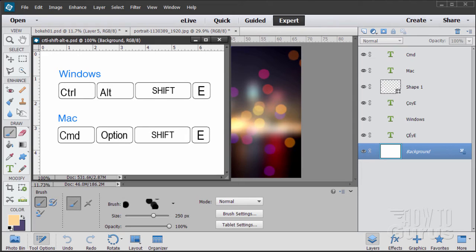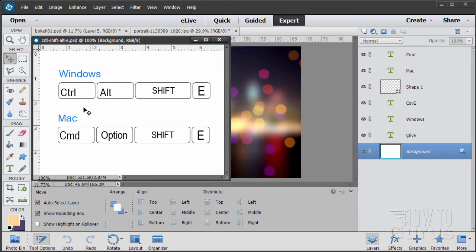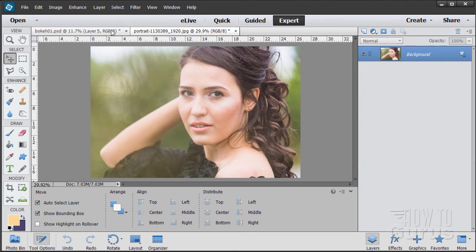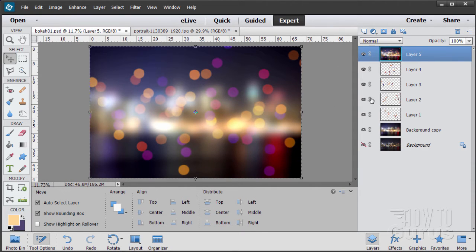There we go. One of my favorite keyboard shortcuts, Control, Alt, Shift, E, or on a Macintosh, Command, Option, Shift, E. E can be upper or lowercase, doesn't matter. So there you go. That takes your existing layers, all of your visible layers, and it merges your visible layers onto a new layer.